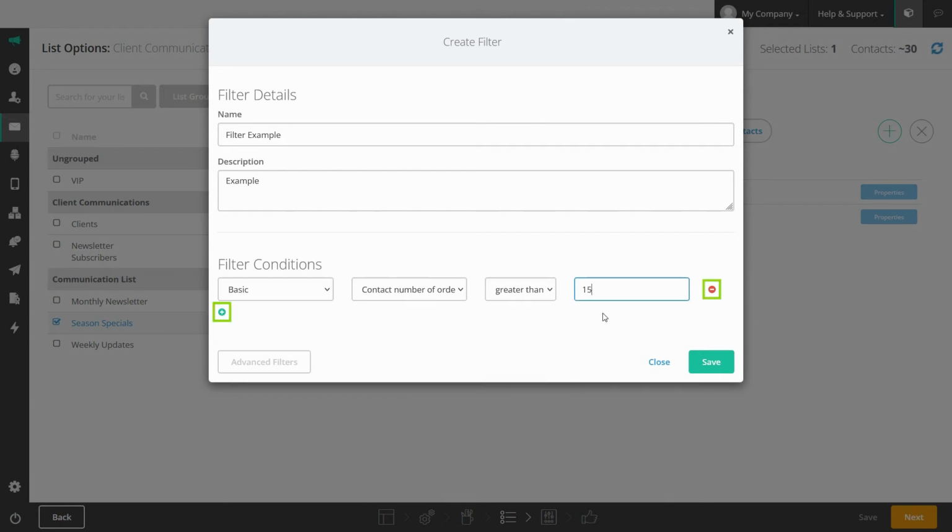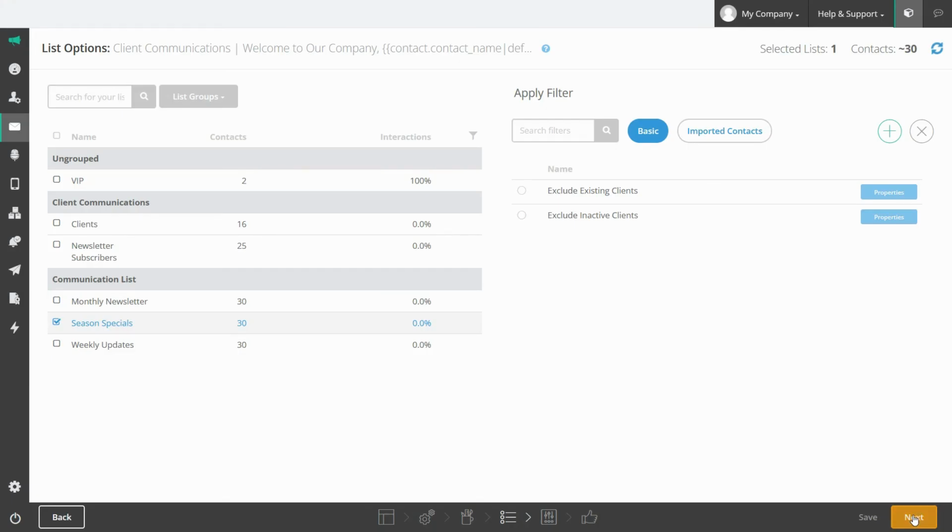You can add multiple conditions to this filter and delete conditions. The Advanced Filters button will open the filter creation page on a separate tab, where you'll have a more advanced view of the same filter creation process. When you're happy with the filter, click Save. Click Next when you're ready to move on to the next step.